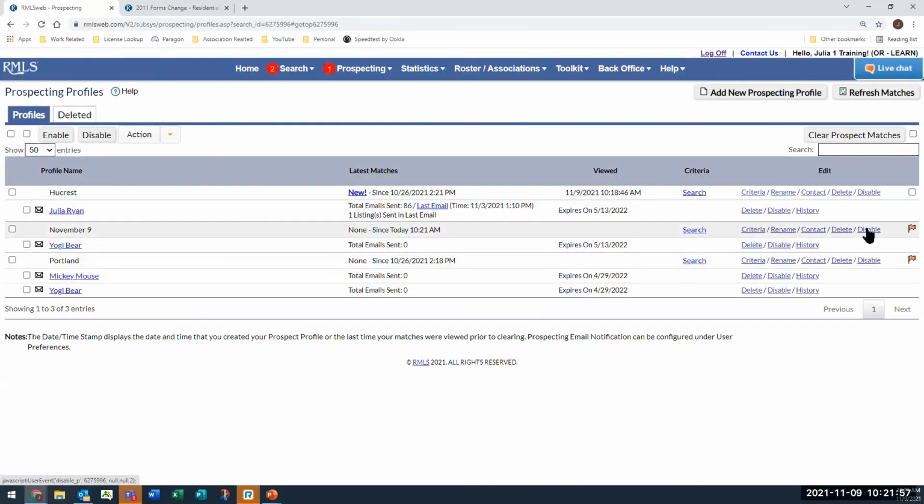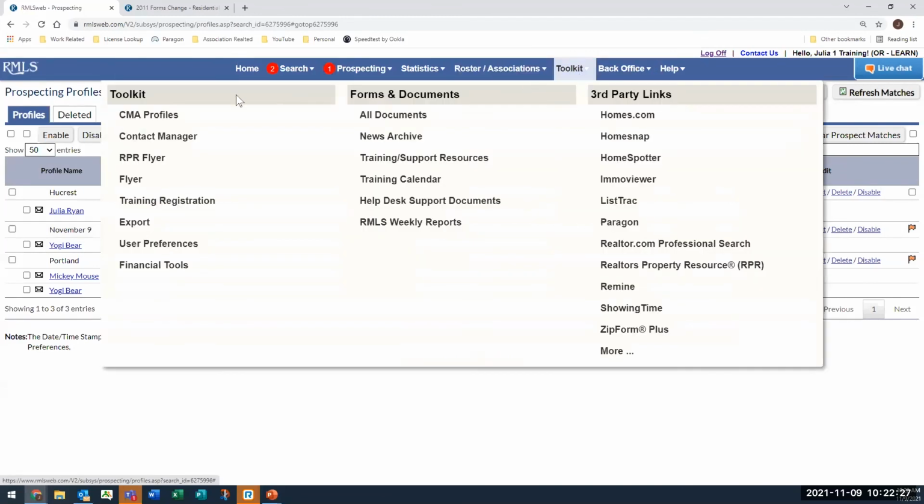Now, delete and disable have two different purposes. Delete actually gets rid of the prospecting profile. They bought something, they're happy, they're probably never going to come back and buy another house, at least not in the foreseeable future. You can just delete that prospect completely. But deleting the prospect doesn't mean you also delete the client, because the client is always still going to be available under your contact manager.